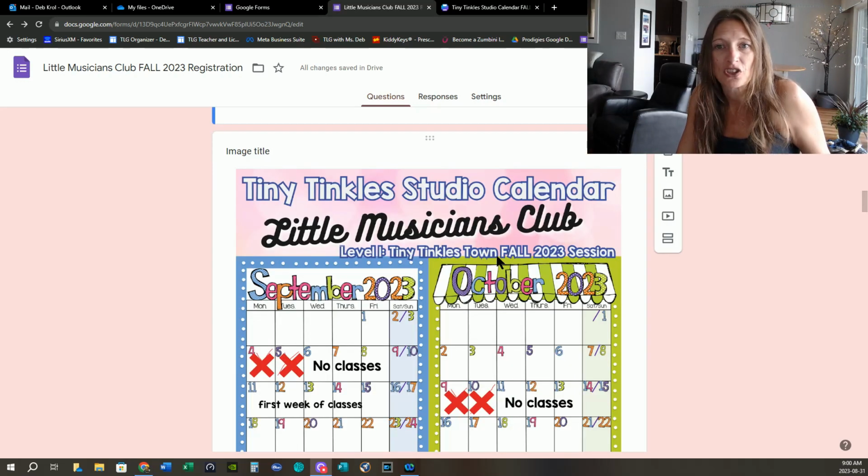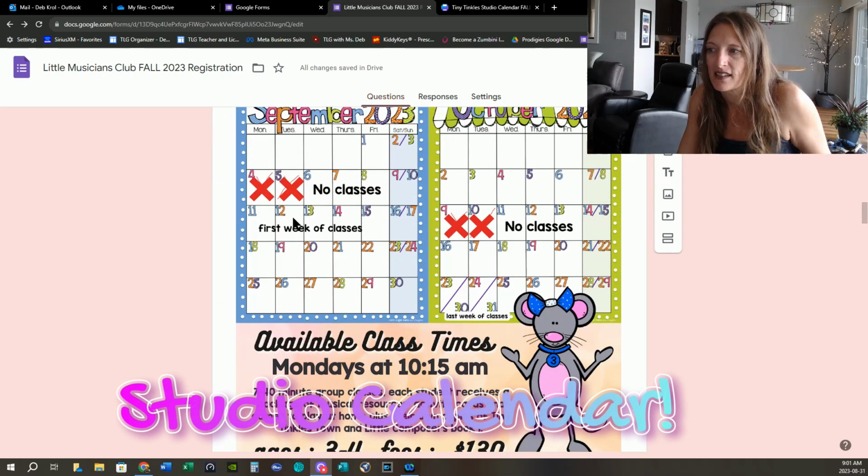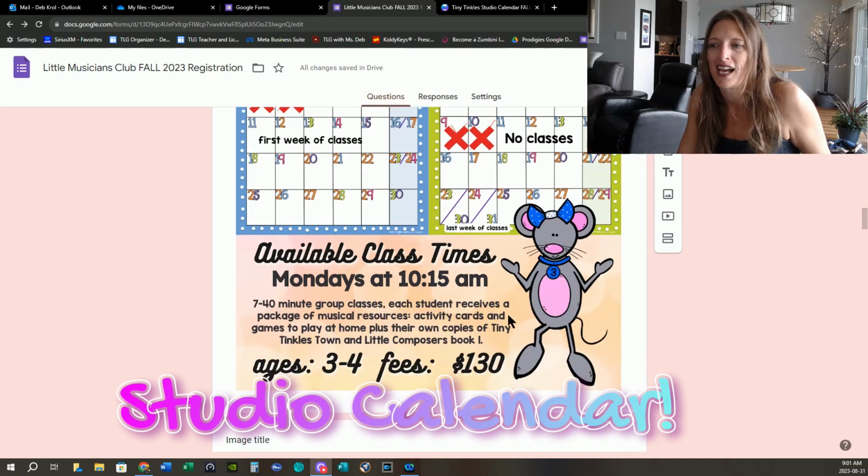Here's the calendar that says when our classes are, and there's no classes that week, no classes that week, first week of classes, and then last week of classes.